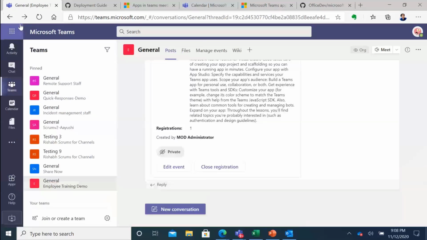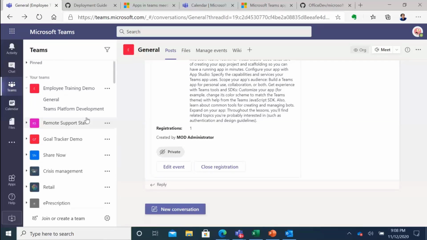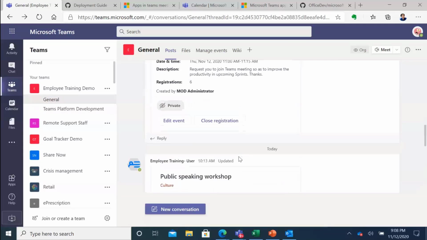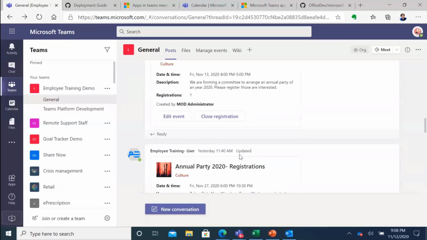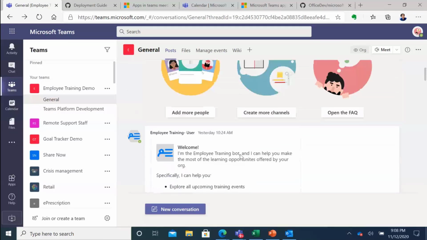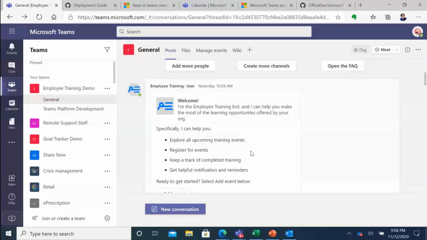So from an admin side of things or a learning team type side of things, let me just go back. Let me minimize this. So I am here right now. I just installed this app, but I played around with it quite a bit. So you can see a lot of notifications. But essentially what you do get is a welcome card as soon as the app is installed in this team.